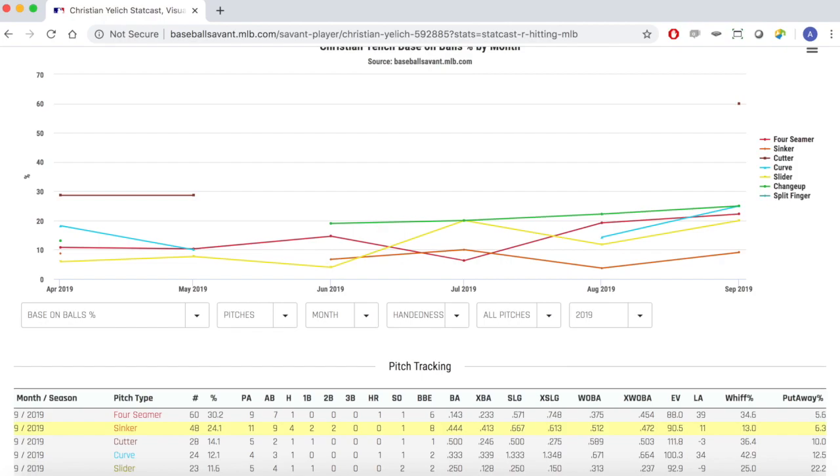One last reminder, really mess around with the pitch groupings, right? The season, the handedness.